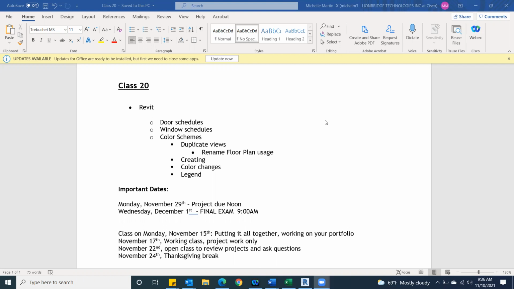After this week, next week, we're going to be moving into, if we look at our important dates on the bottom, our next class on Monday, November 15th is called Putting It All Together, working on the portfolio, how we're going to organize our sheets.